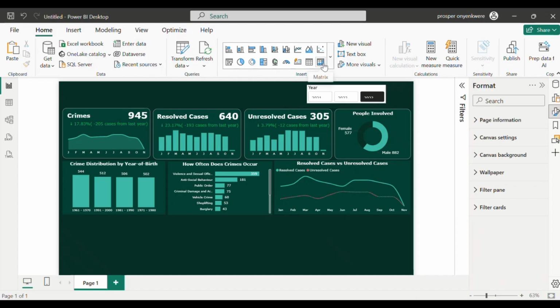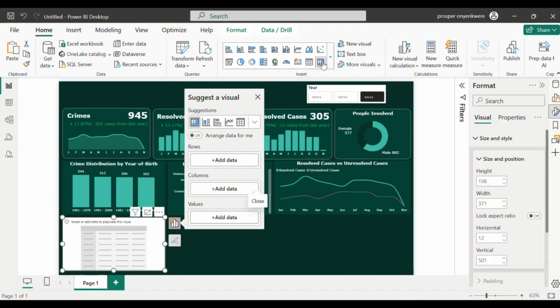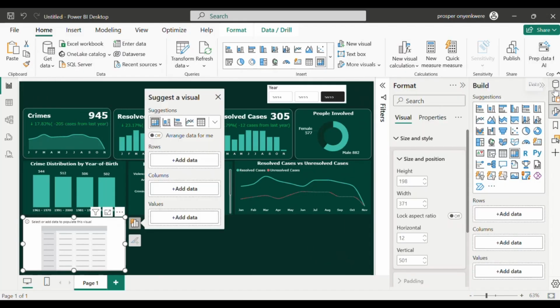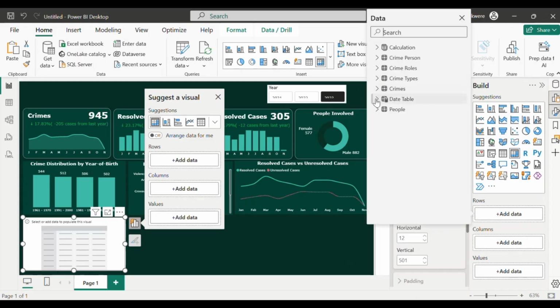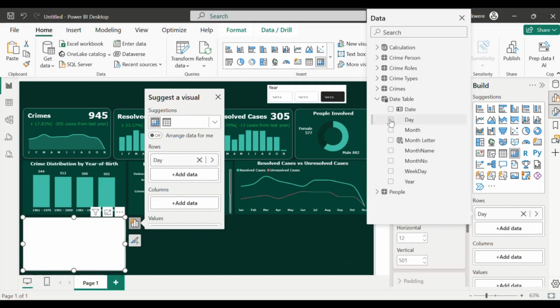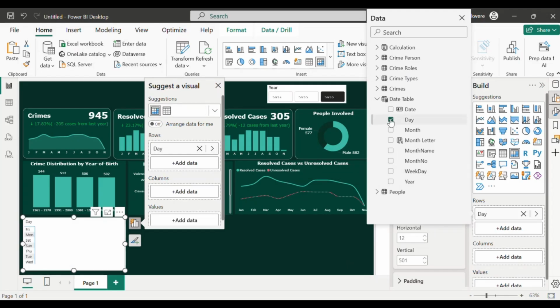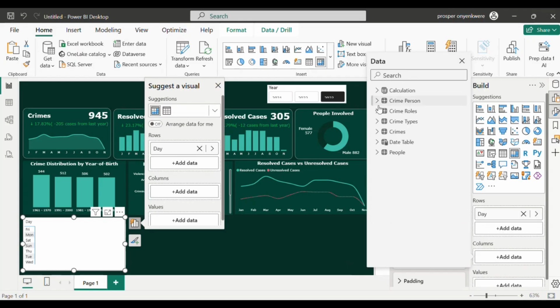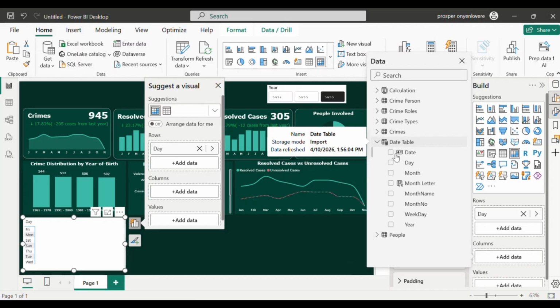Now, for the matrix, we have the rows are the day, right? And the column is the month's name.